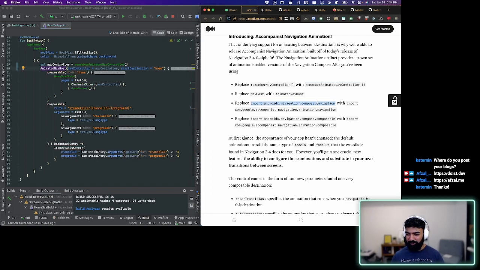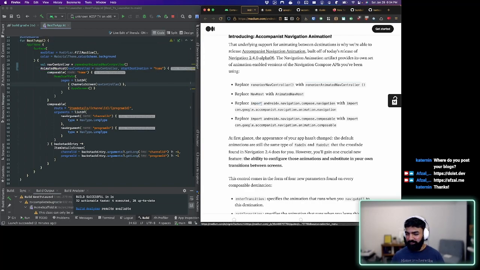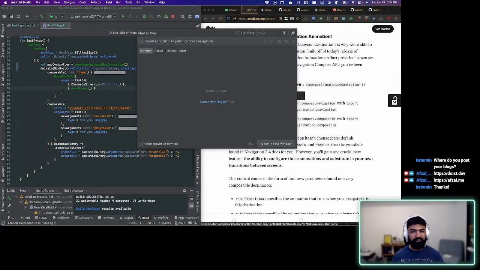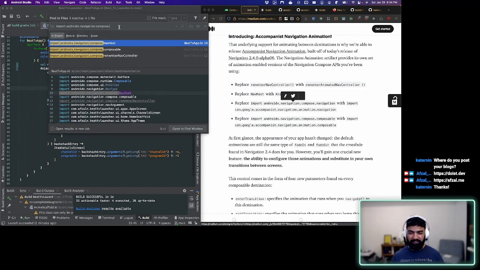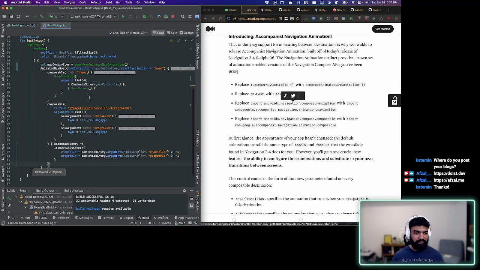Replace these imports that Medium will not let me copy without weird stuff. Okay, replace these imports with... Okay, this one is probably the only one that's... Yeah. So let's change that. com.google.accompanist.navigation.animation.composable. All right. Do that.